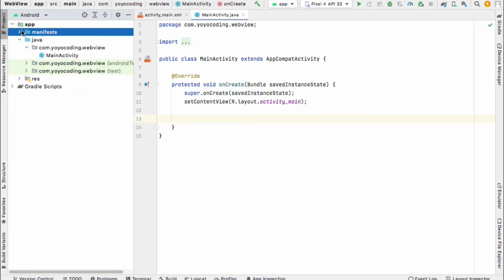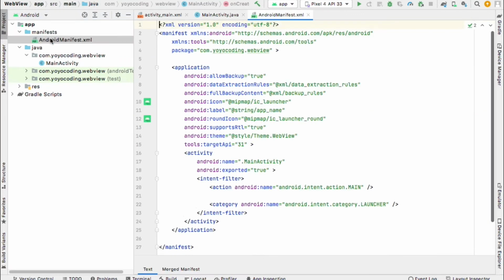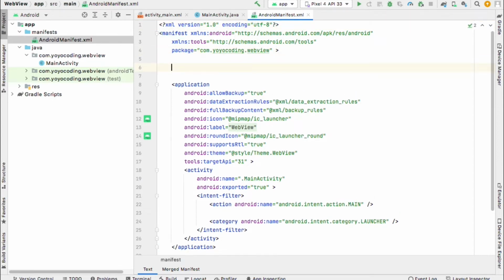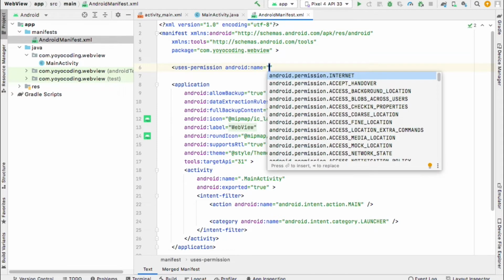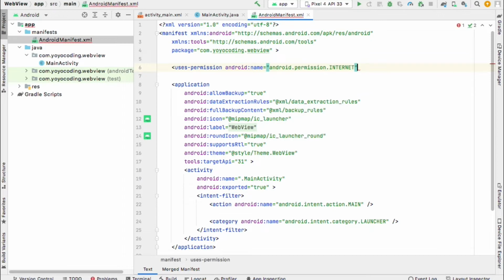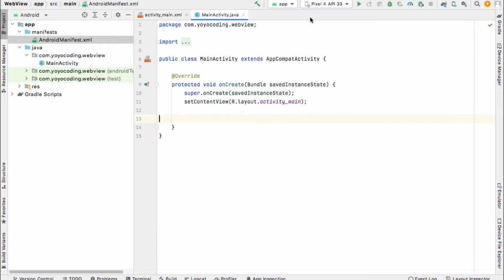website. So before we move into that, let's do this because the web view is going to be accessing the internet, so we have to ask for that permission. So open up the Android manifest XML file and we want to do our uses permission and we are looking for the internet. That's all we need to do with that. So we'll close that out, then back inside of our MainActivity.java file.